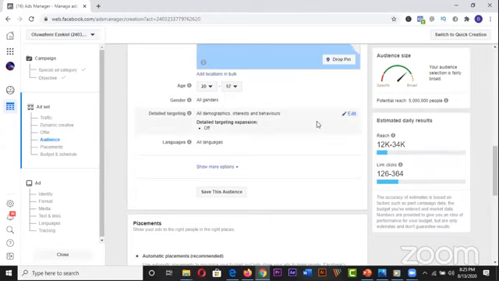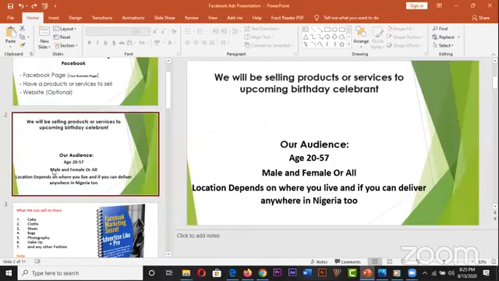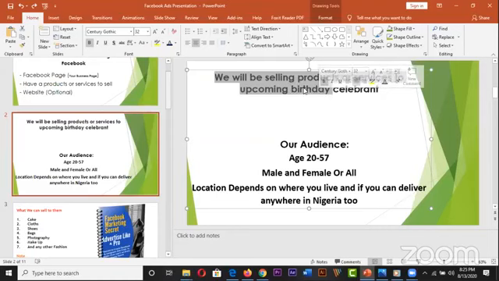So one interesting thing here is we won't be working too much on this particular ad in choosing audience. The reason why is because we have our audience already. You can see, we have our audience already. This is our audience. This is the people we are targeting, the upcoming birthday, people who want to celebrate their birthday in the next 1 or 2 weeks. Those are the people we are targeting.